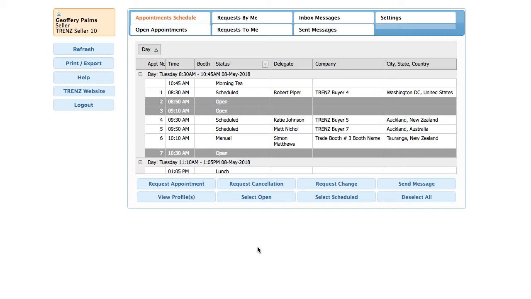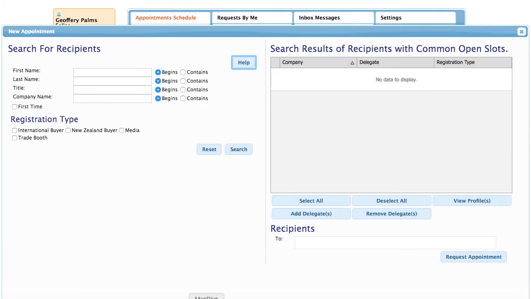Once you've selected the open slot or slots, click on the Request Appointment button. A new appointment window will open, where you can search for recipients by performing a quick search for name, title, or company name.